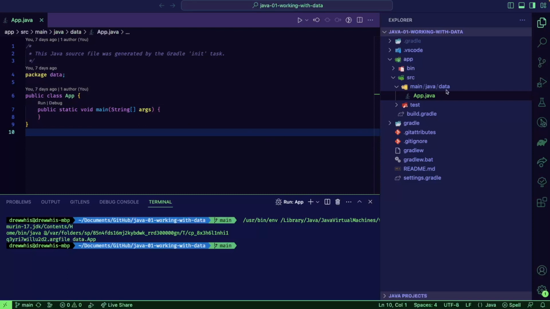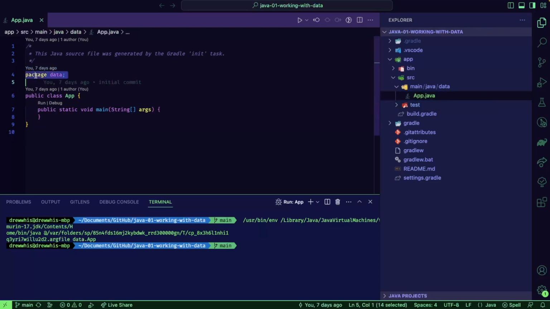And there's a chain of folders here. In the source folder, there's the main folder, then the Java folder, and then the data folder. And in the data folder, we have a file in this project called app.java. What you'll also notice at the top of the file is this line, package data. And the name of the package matches this last folder here.